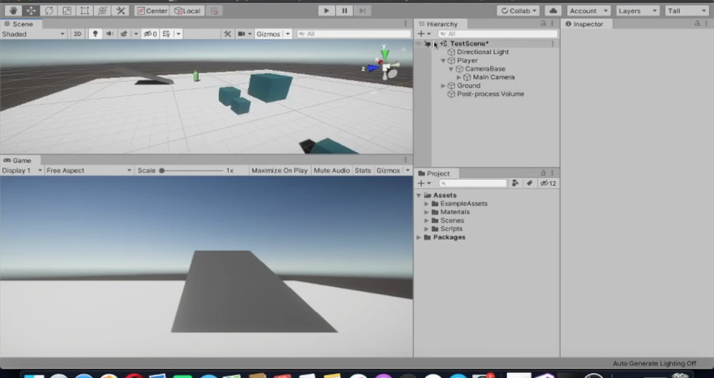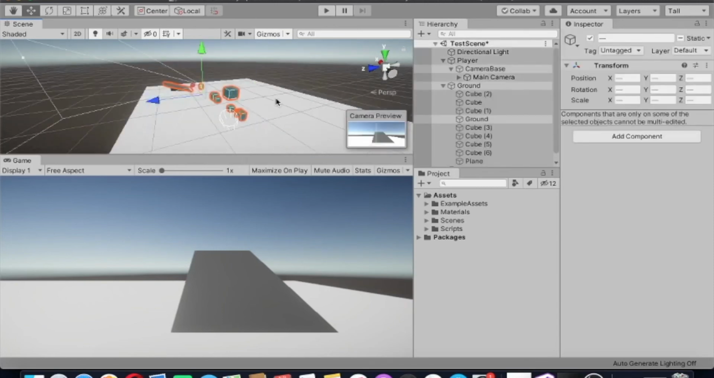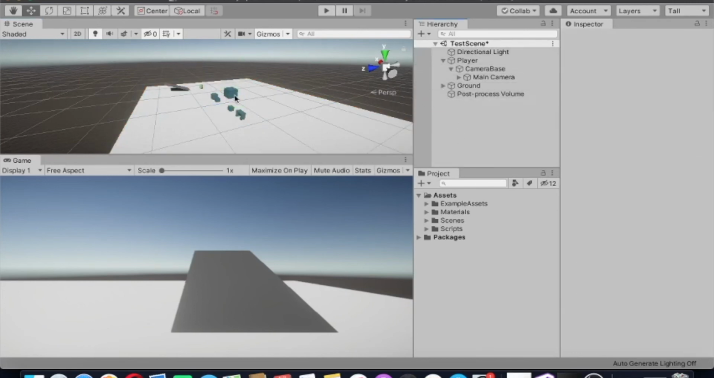By the way, if you're wondering why it is a test scene, it's just a scene that I test, which has these things, but don't worry, it doesn't matter which scene you're in, it should work.